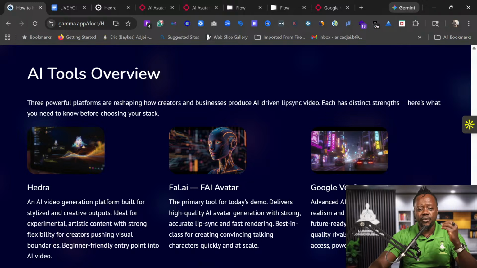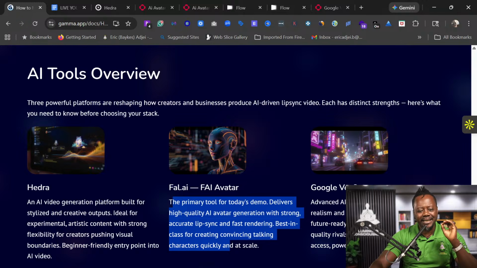And the second one we want to talk about is a marketplace. It's an AI marketplace, which is called Fal AI. And this is the primary tool for today's demo, right? It delivers high quality AI avatar generation with strong, accurate lip sync and fast rendering. Best in class for creating convincing talking characters quickly at scale.